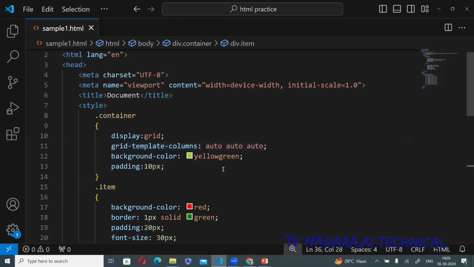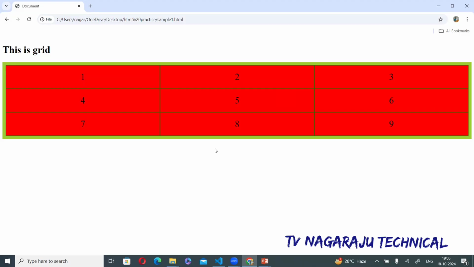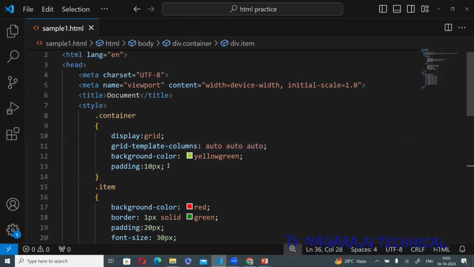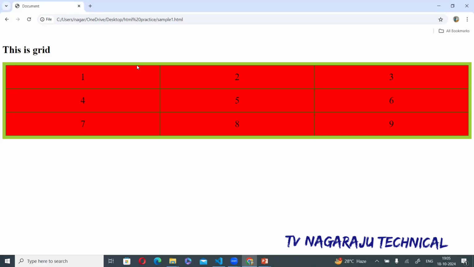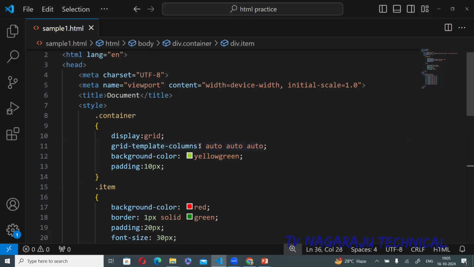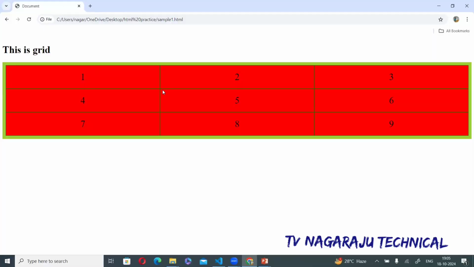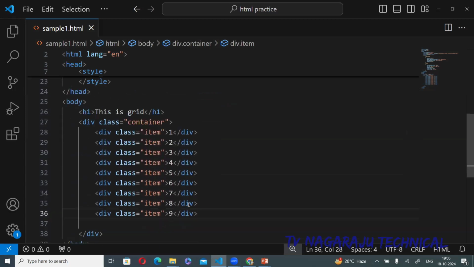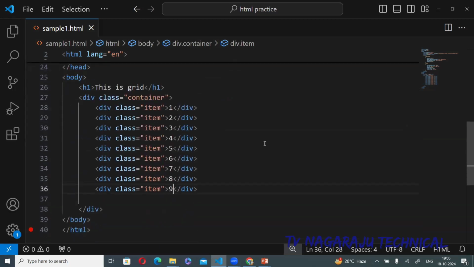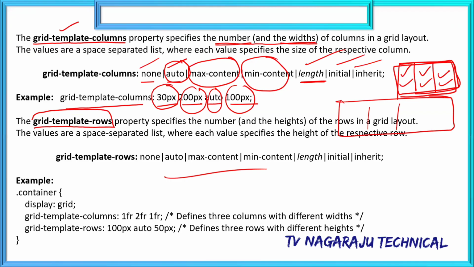Observe the equal width. The background color of the container is yellow, green. Observe in the background, yellow, green. Padding. So from this border to this one, the padding is 10 pixel. Now each and every item's background color is red. The border for each and every item is 1 pixel solid. Whatever properties I gave, exactly the items are placed. Now clear with display property and template column. I think these two are clear.